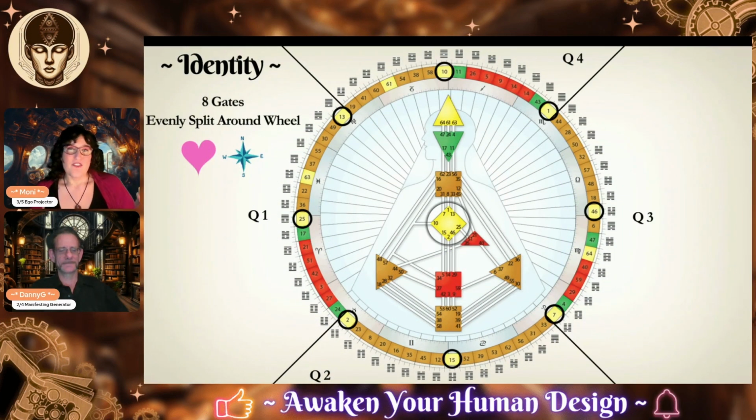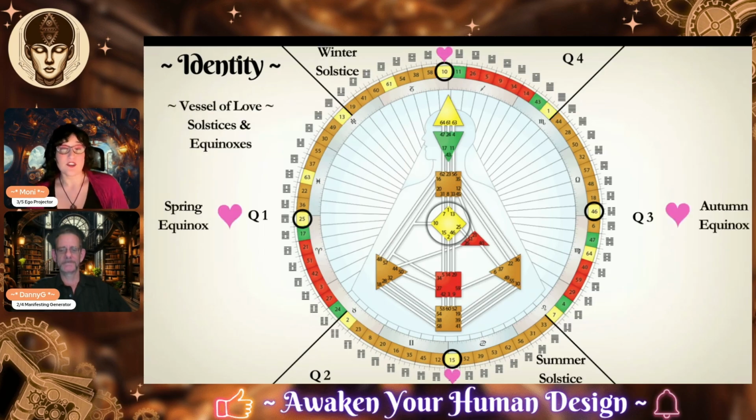So we're going to start off with the identity center. And the identity center is really neat because when you split these gates up around the body graph, its 8 gates are split exactly into 8 perfect pie slices, like spokes of a wheel perfectly split apart. And so the identity center is about love and direction. So it's interesting now if we separate them. We go first into the vessel of love gates of the identity center. All the vessel of love gates hit exactly on the solstices and equinoxes.